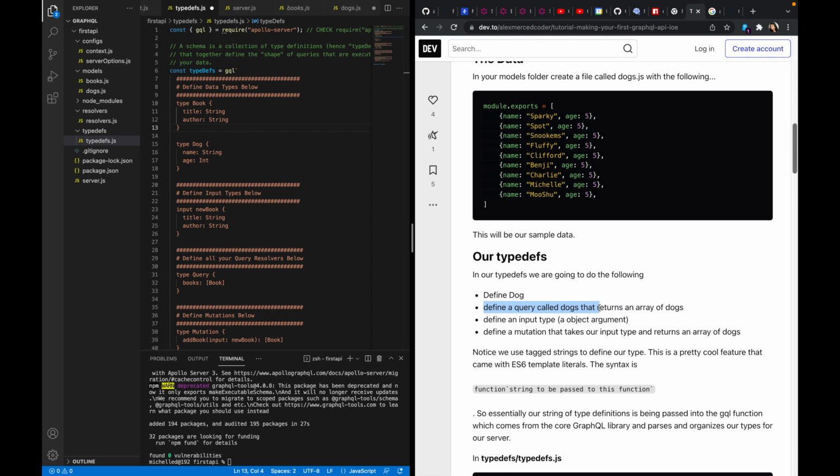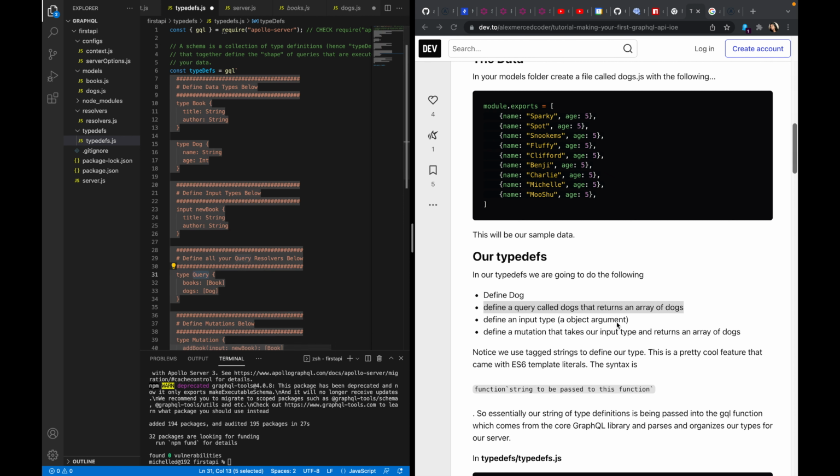Then we define a query called dogs that returns an array of dogs. Okay, so in our queries, here, type query, we need to define a query called dogs that returns an array of dogs. So that's what this will do. So it's under type query.